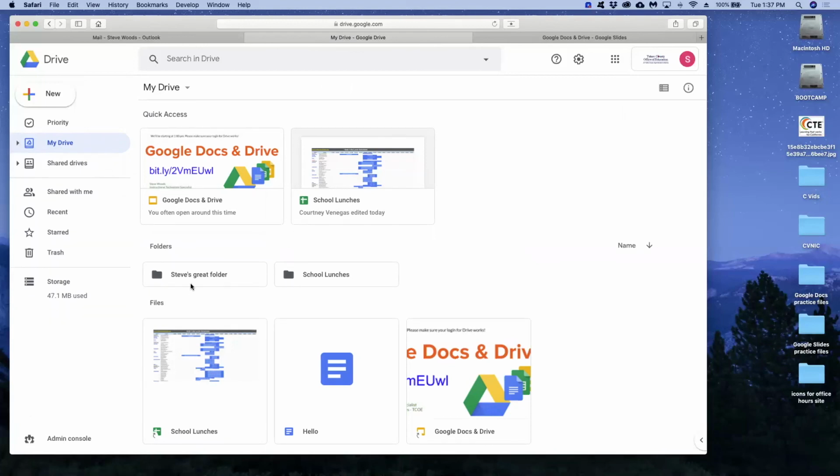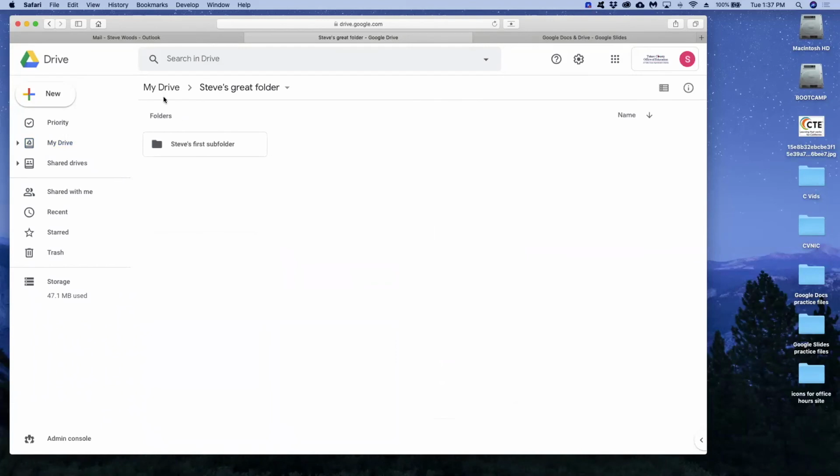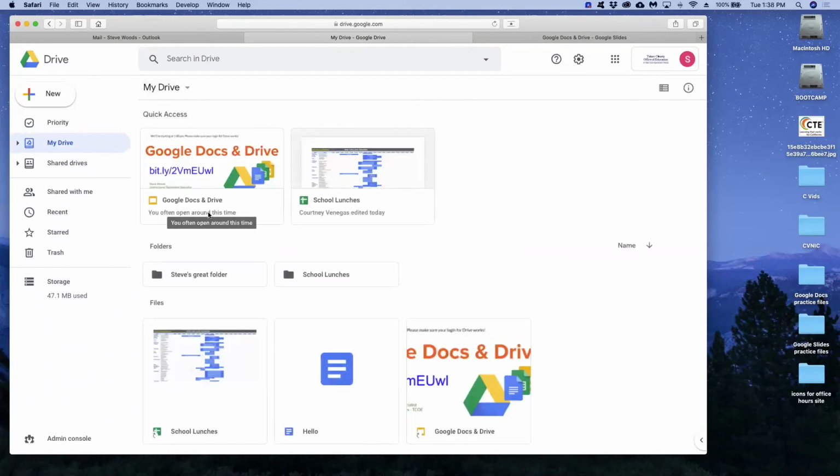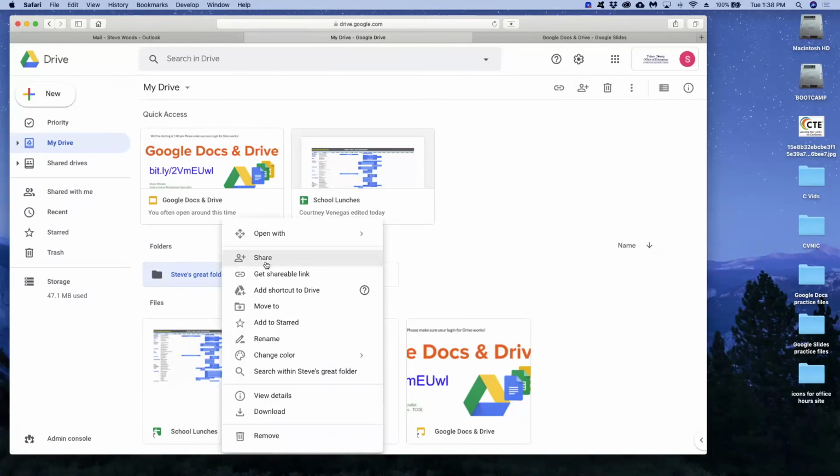So I made this folder and a subfolder. I'm going to go back to Drive. Sharing is built in even in Drive. So if I click once on the folder to select it, you'll see up here in the upper right corner is a share button. If I right click on the folder, I also have the same share button. So either one will work.